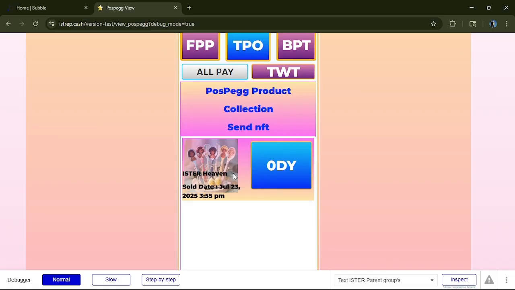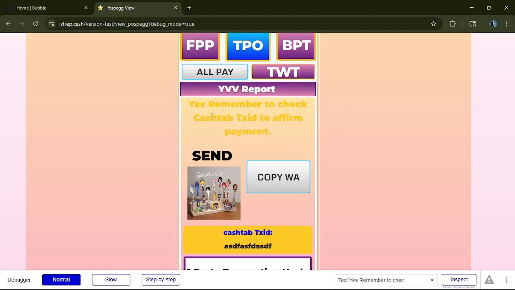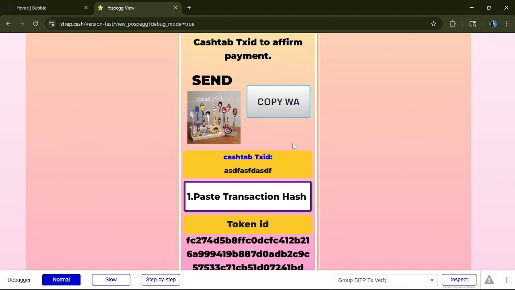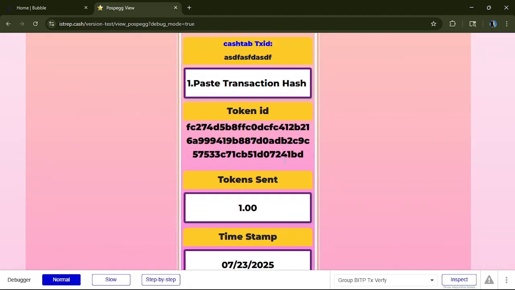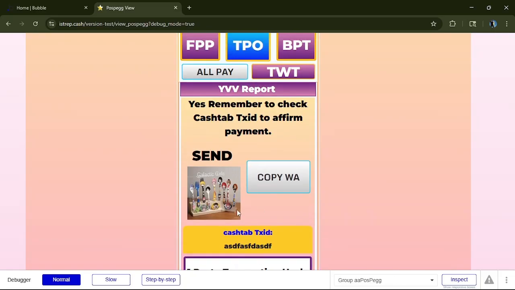The longer it takes, the more of a reputation hit you will suffer in your PosPegg reputation. Let's click this 0 day, and it brings up a report. Everything's a report. Remember to always check the Cash Tab TXID to affirm payment. We have the Cash Tab TXID of the actual sender right here.